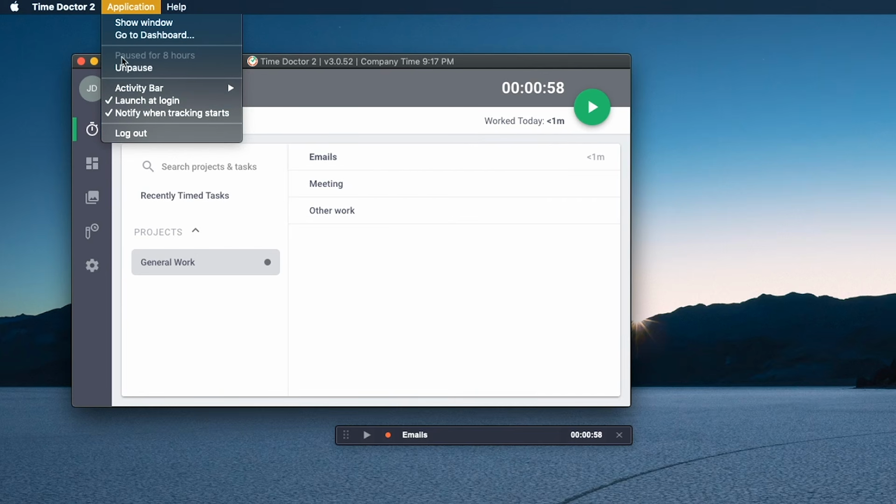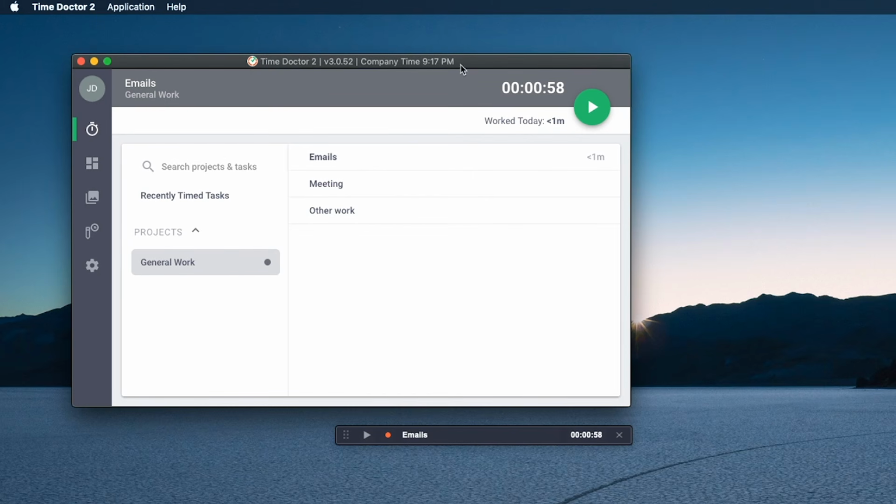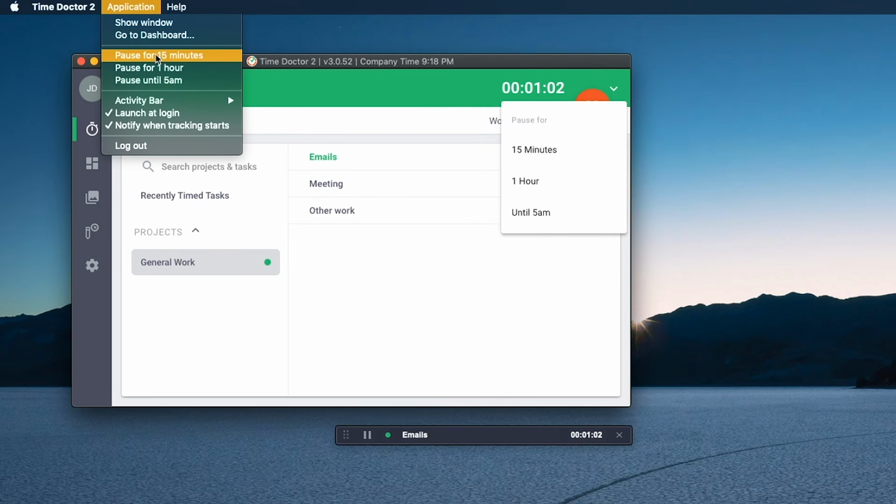It says, Paused for X hours. This is the amount of hours until 5 AM the next day. Because I paused manually, and also have the automatic tracking on, this lets me know that Time Doctor is going to unpause when I start using my computer again after 5 AM tomorrow. If you head back to your play button, and after selecting the play button use the drop-down window, you will see the 15-minute and 1-hour options appear as well.